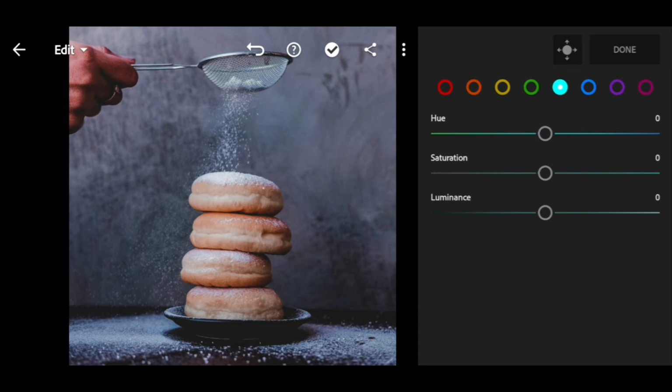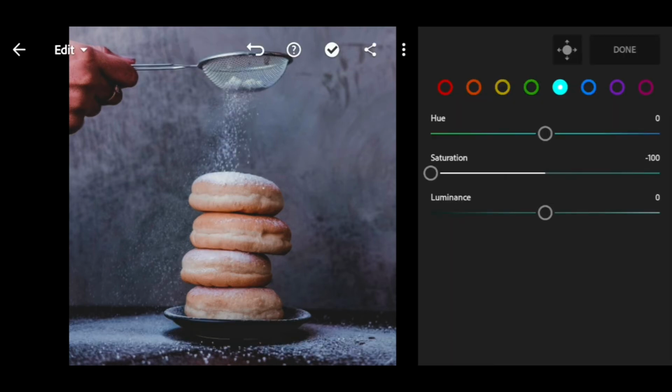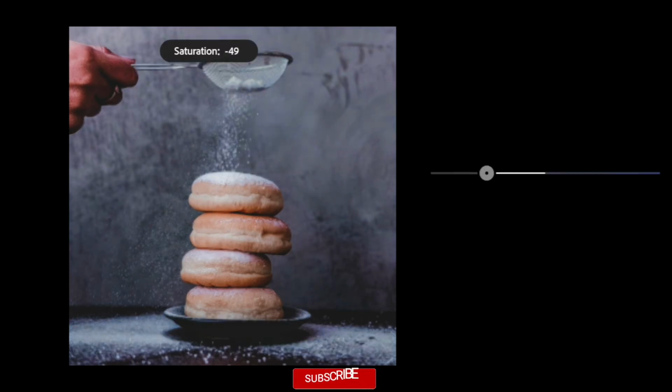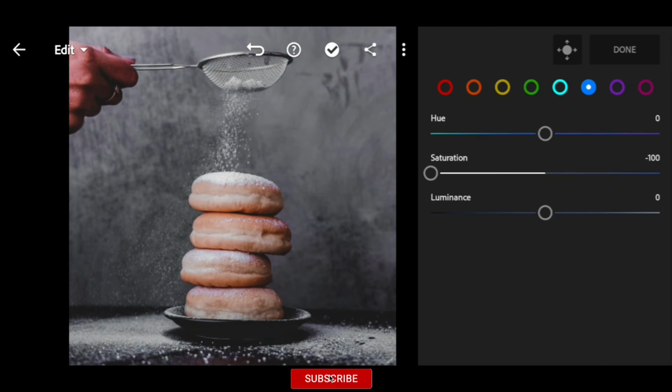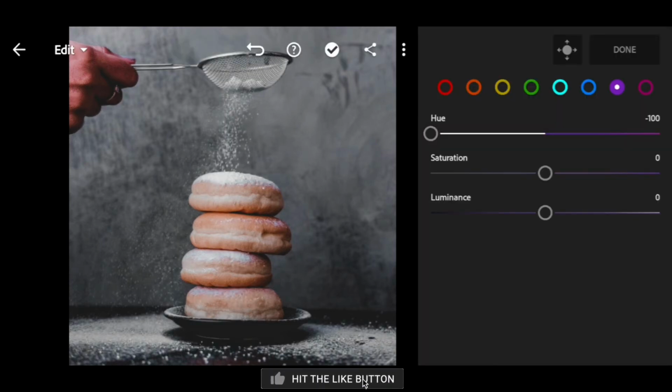Aqua, saturation, -100. Blue, saturation, -100. Purple, Hue, -100. Saturation, -100.